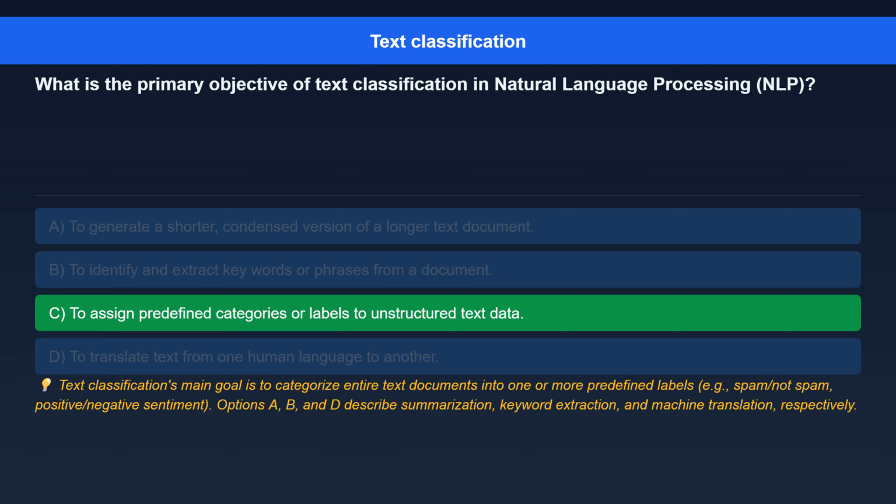The correct answer is, quote, to assign predefined categories or labels to unstructured text data. Here's the explanation. Text classification's main goal is to categorize entire text documents into one or more predefined labels, e.g., spam, not spam, positive/negative sentiment. Options A, B, and D describe summarization, keyword extraction, and machine translation, respectively.